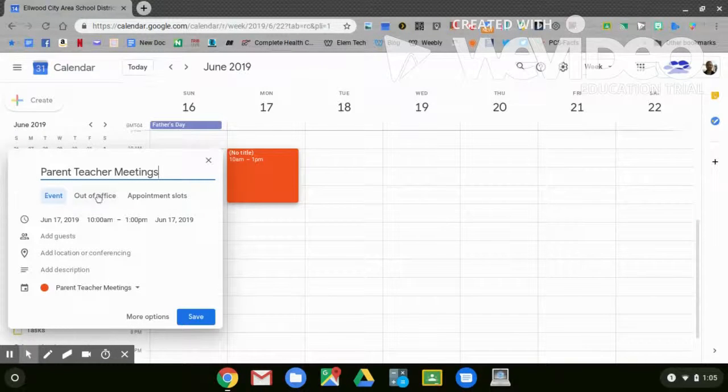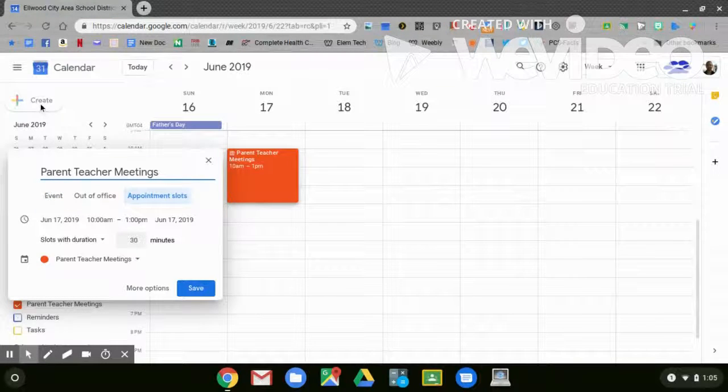And again, I want appointment slots. Same way that we did under the Create menu, just a different way to do it. Here are my times already listed because I did my mouse clicking and dragging those times. Again, slots with durations of 30 minutes. If I wanted to make 45 minutes or hour slots, I can do that as well. Just change the times there.